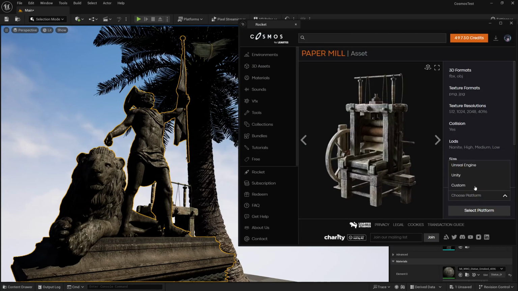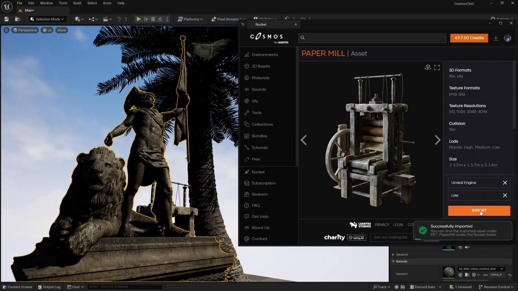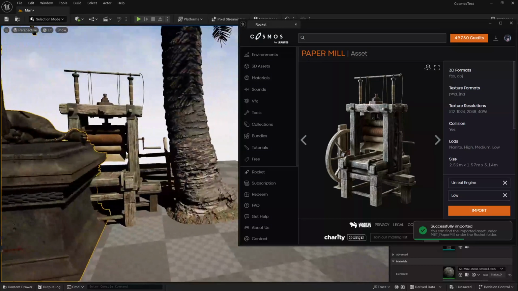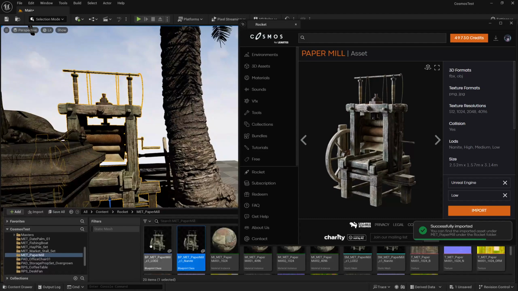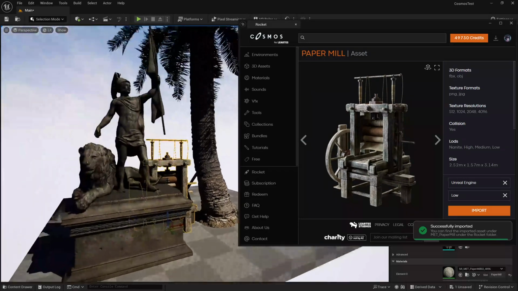And if you want to use a different version of the asset for your optimization needs, you can choose the version here, then it will be successfully imported into your content. We can check it out from here.